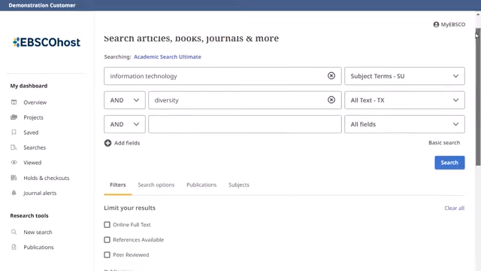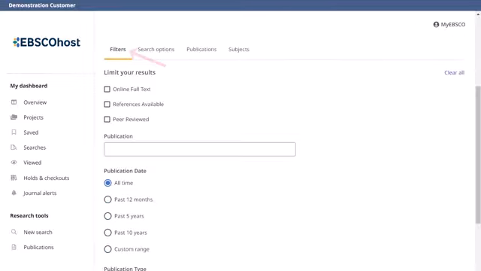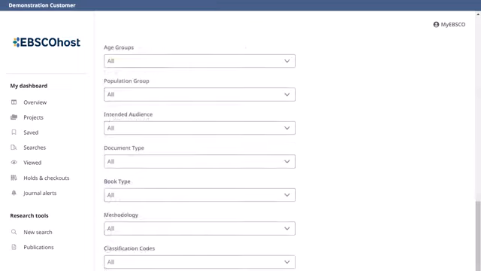Under Filters, you can limit your results by several criteria. For example, you may limit your results to only those that include the full text of an article, articles that are peer-reviewed, or those published within a specific date range. Available filters may vary depending on your institution and the databases being searched. Some limiters are unique to the database being searched.